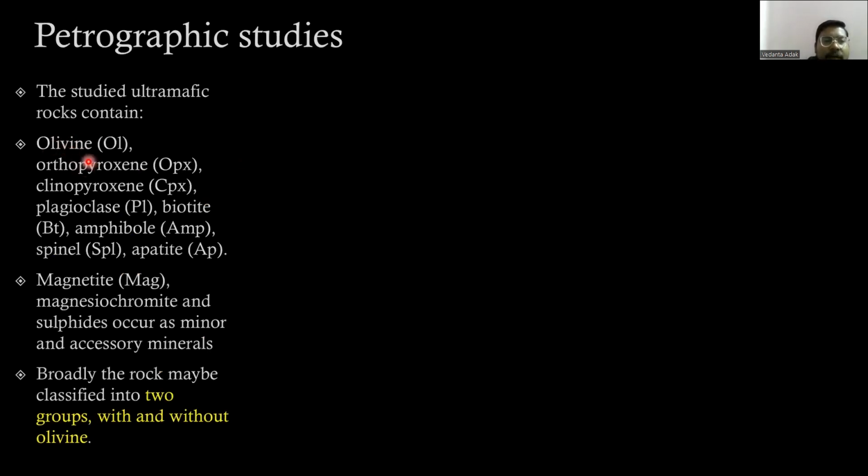So now if we look at the thin section of these rocks, we can find the main minerals are olivine, orthopyroxene, clinopyroxene, plagioclase, biotite, amphibole, spinel, and apatite. Of these, olivine, orthopyroxene, clinopyroxene, plagioclase, spinel and apatite are generally primary, but orthopyroxene, biotite and amphibole can also be secondary, whereas we also find secondary clinopyroxene, biotite, and amphibole. These are the accessory minerals.